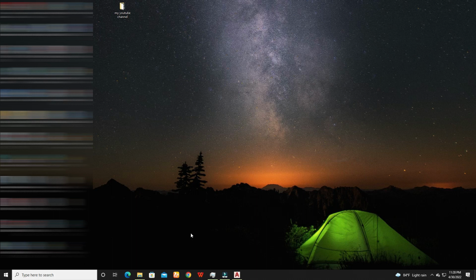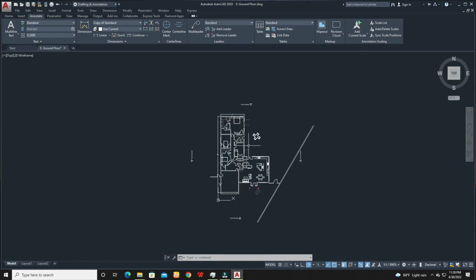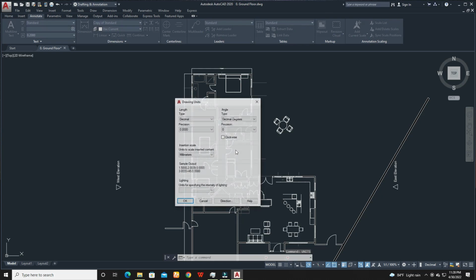So the first thing is we need to open our 2D drawing. This is my 2D drawing. You can see that. We need to check what the unit scale is here. So we type units and we check that the insertion scale is millimeters.